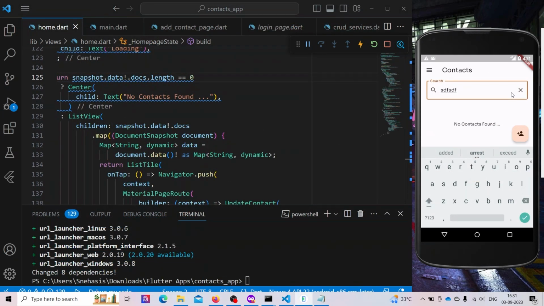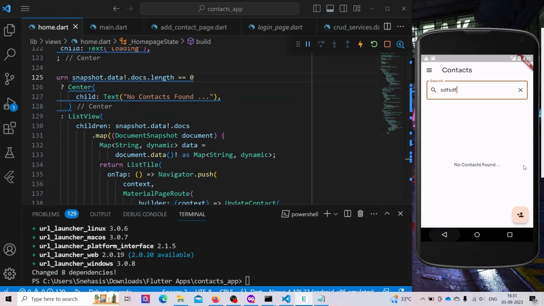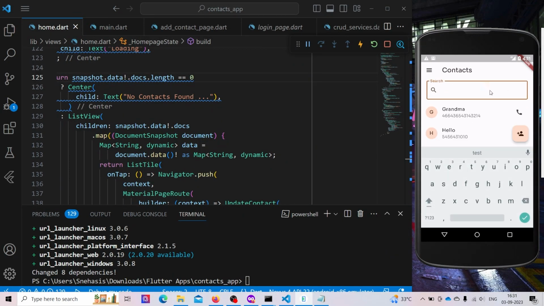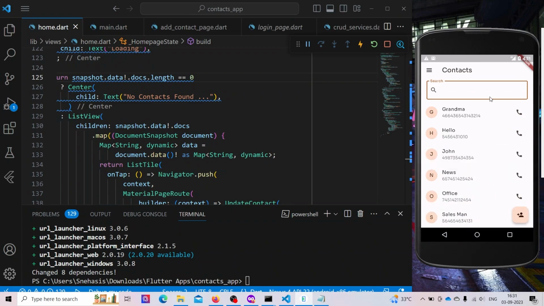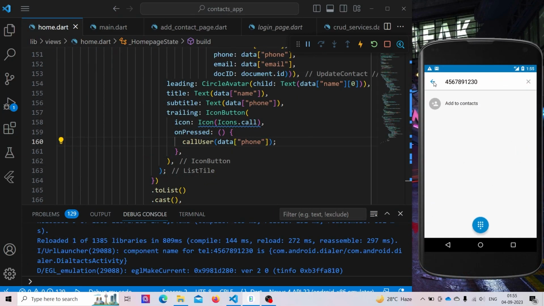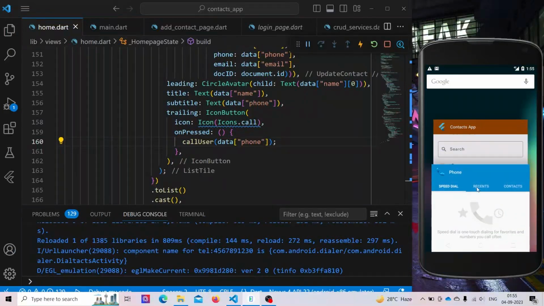And then we are going to perform search inside all our contacts that we have. And after that, finally, we'll be adding a call functionality to call the contact directly from our app. So let's start our journey.